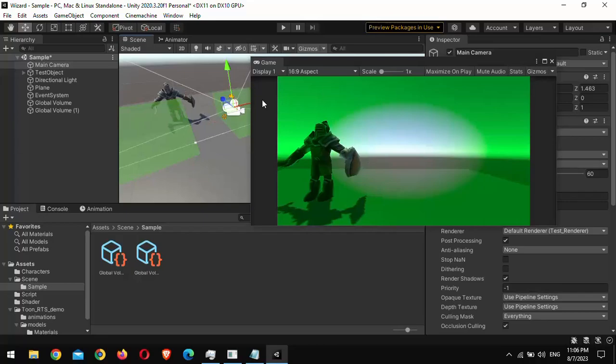Post-processing is very powerful, and there are many effects that we can use in our game. But these are the effects that I will be showing you in this video, and I might show you more effects and more tricks that you can use in post-processing in the next videos.